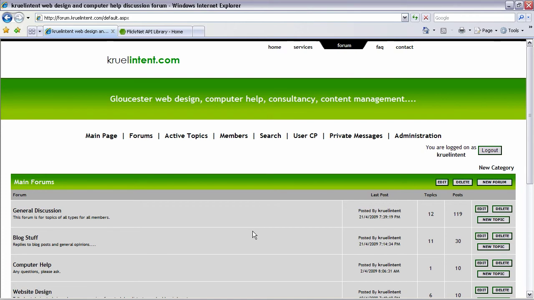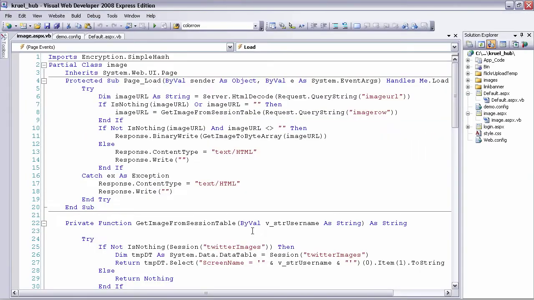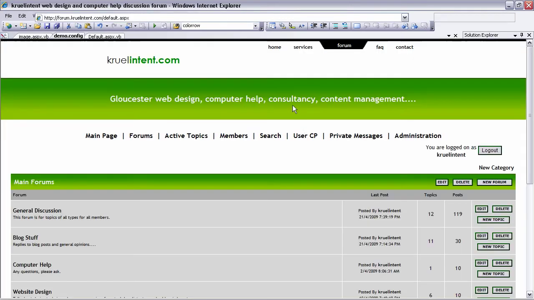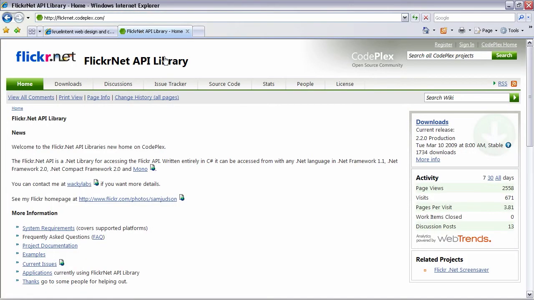What I will do first is just demonstrate. I'll go into the Flickr API first. The main thing I need to say is this is not my code. The FlickrNet API is available for anyone, really. It's on Codeplex. Go there, download it, enjoy it.